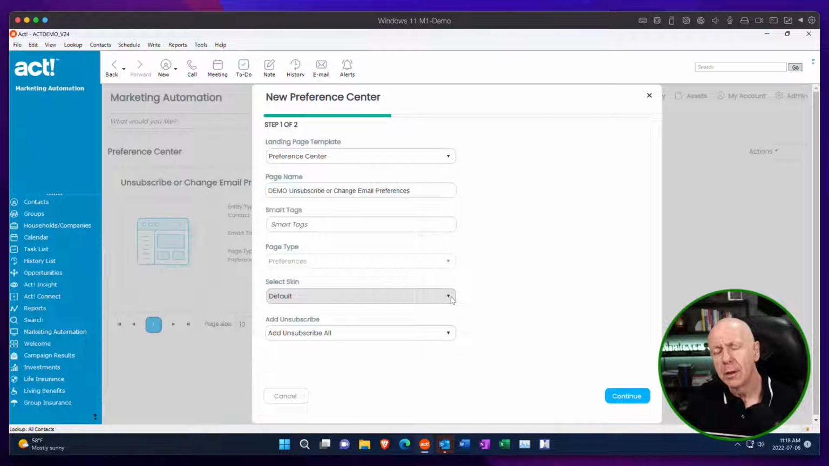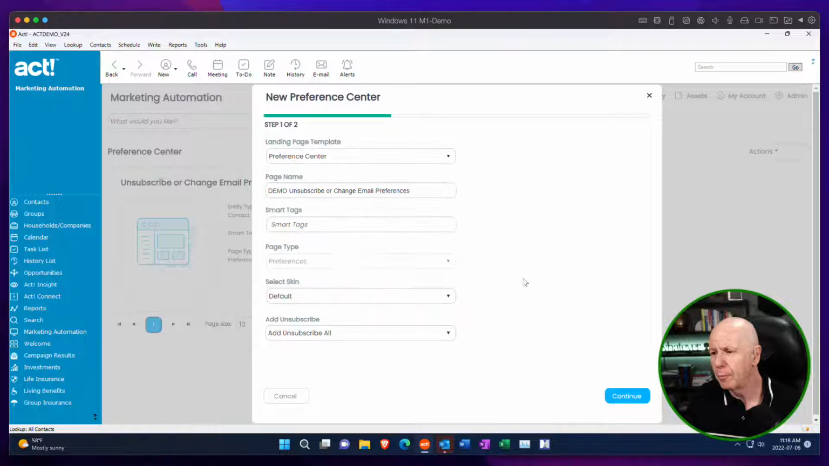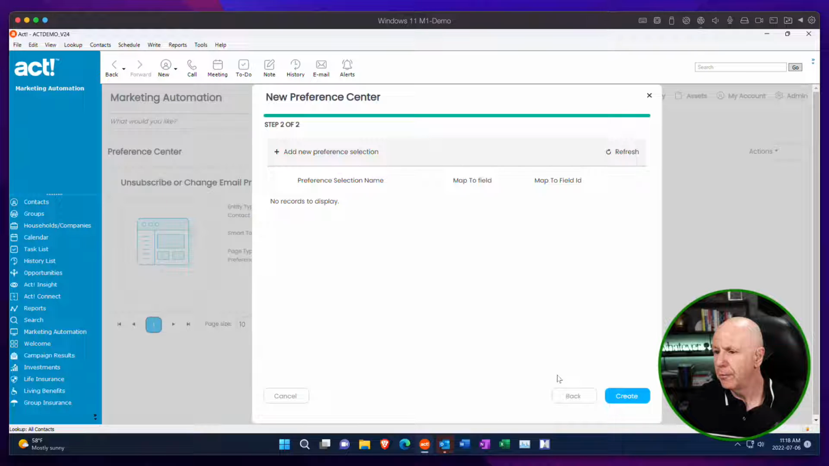Actually, we're going to change it up. I could choose the skin, and my preference is this one here. I could choose that, but we're going to build one. So we're going to add this later. And then unsubscribe from all needs to be in there. In order for this to work, for me to send out the emails, I need to have that in there as well. So let's just go in here and go Continue.